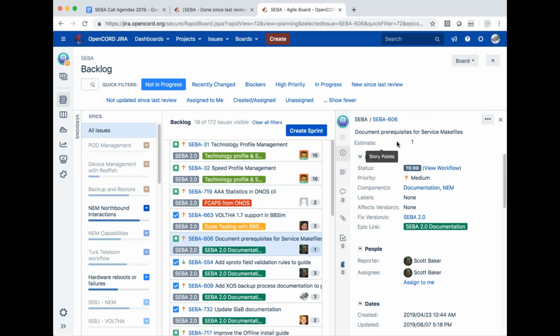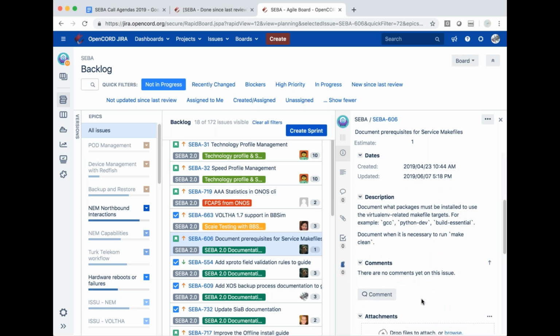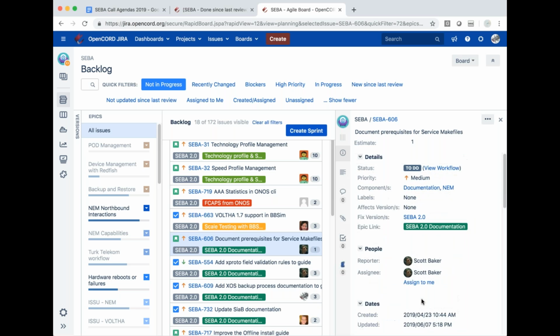And then let's see here. SEBA 606, document prerequisites for service makefiles. This is Scott. Yeah, I think this is a developer workflow thing. This is to document whatever a developer needs to have installed on his system before running the makefiles on the various XOS services. So pip packages or apt packages or whatever needs to be installed, just make sure it's documented. Okay, great, Scott.